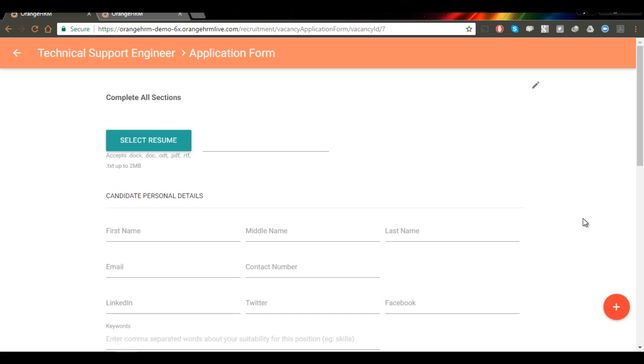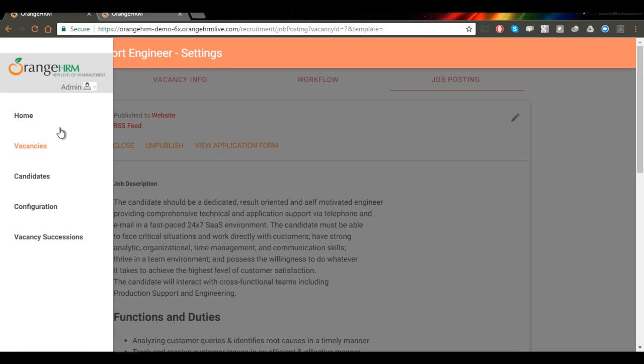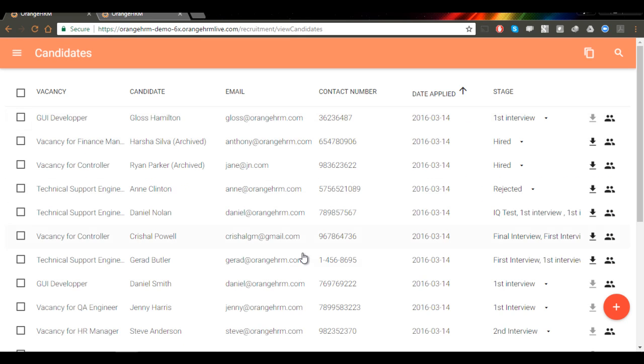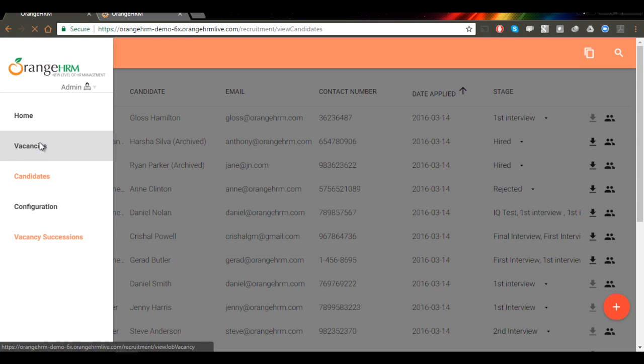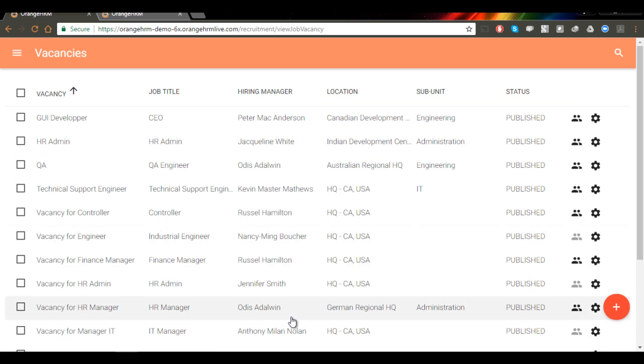As soon as a form is published and as soon as applicants start applying, hiring managers will be able to view all these applicants' details by going into the appropriate section. So we have two items here on the menu. There's candidates and vacancies. If you click on candidates, you'll be able to see all the available candidates for all the vacancies available. You can also view candidates for each vacancy by going into the vacancies section and clicking on the vacancy itself.